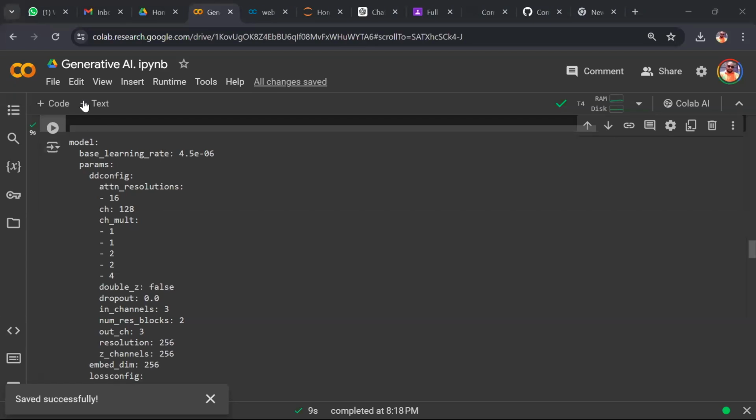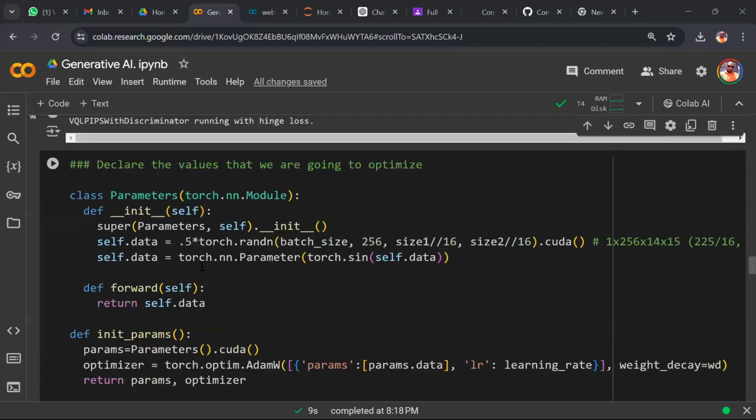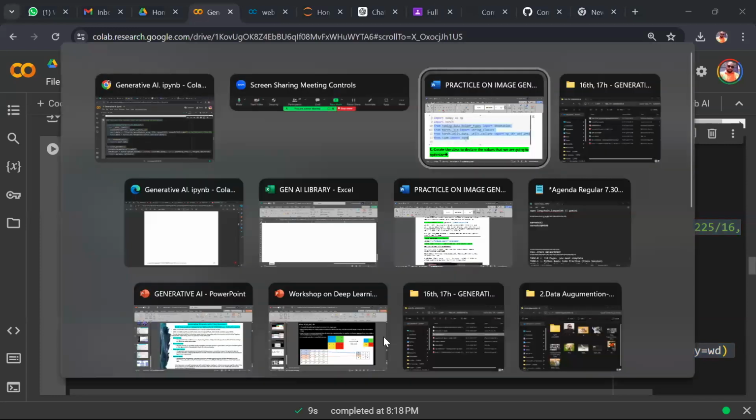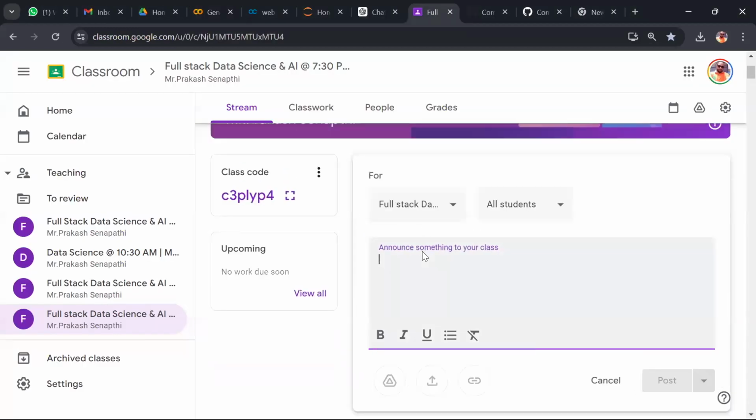And save the file, guys. Please save the file because all the code will be deleted again. Please save it. Clear, done? Online team. Next one. Once you do, declare the value that we are going to optimize. Again, I'll copy and share the code in the drive. Now let's try them out.